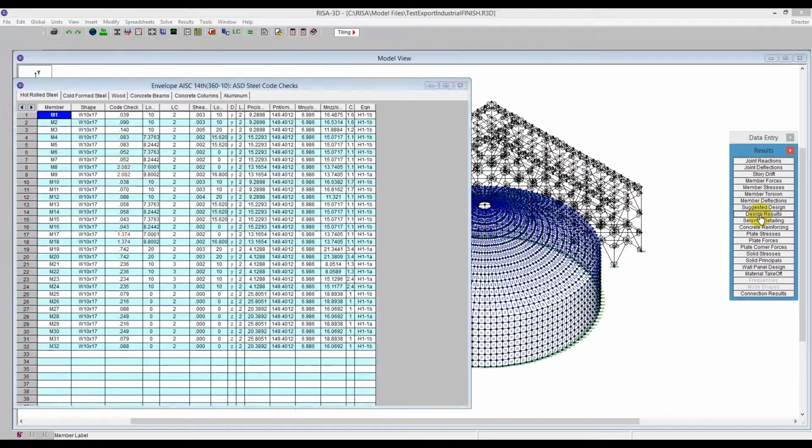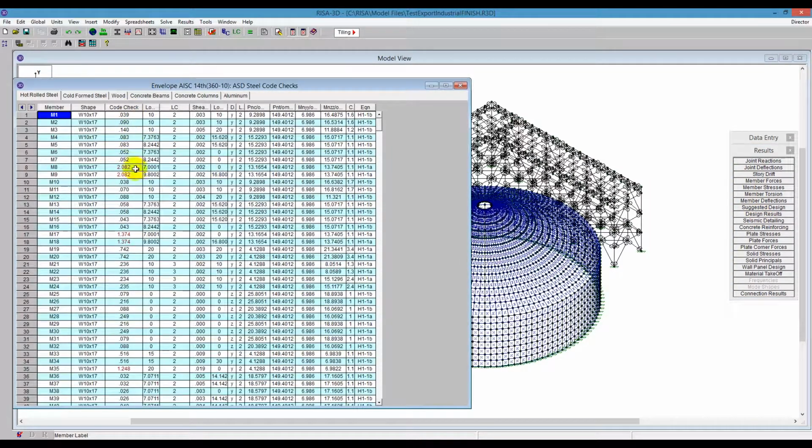We'll see that there's a design results tab, and we can open that up. In the design results tab, we see a variety of all of our members. Whenever we have a failed member, there's a color coding here, so the number turns red under code check every time it's above 1. We also can see that we have it kind of sprinkled throughout our model.